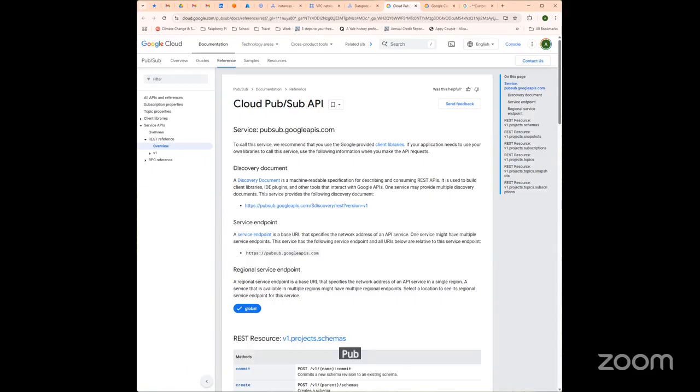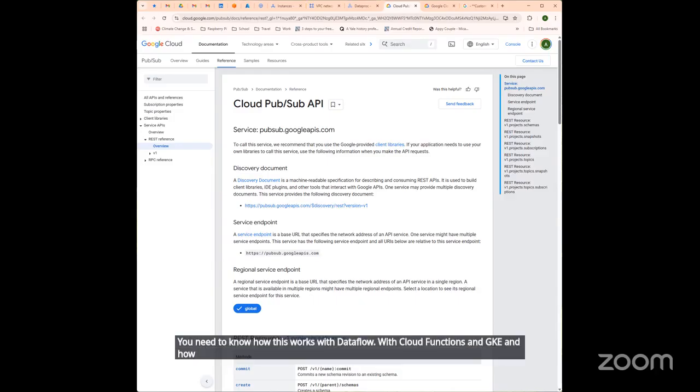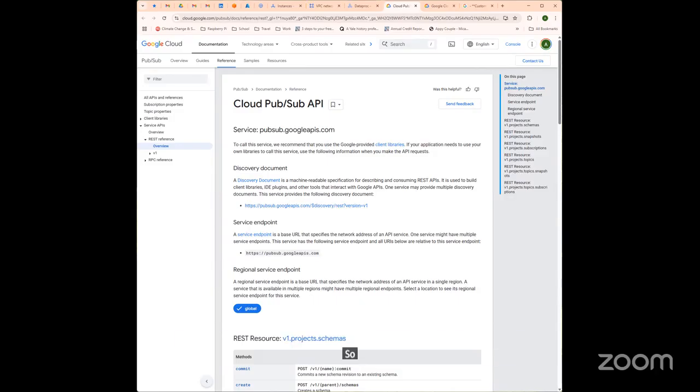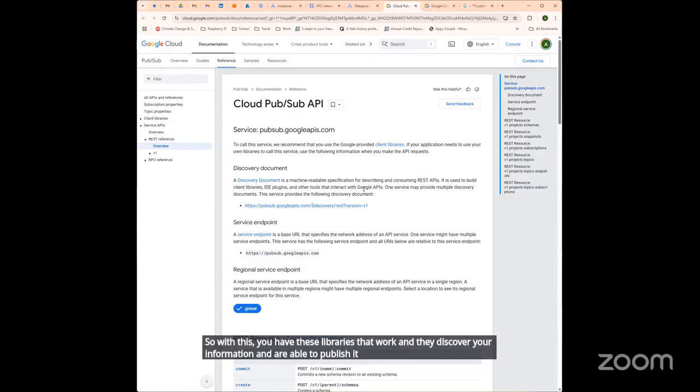Pub/Sub is ideal for Internet of Things device telemetry, user activity tracking, log aggregation pipelines, Cloud Functions, or Dataflow triggers. You need to know how this works with Dataflow, with Cloud Functions, and GKE, and how push-pull subscriptions work. You have these libraries that discover your information and are able to publish it or subscribe to it in order to get an activity to happen.